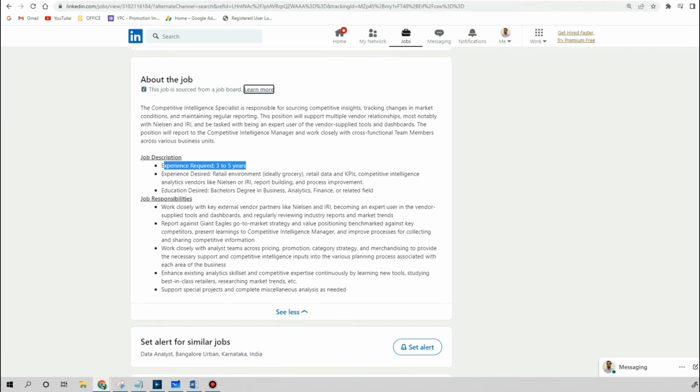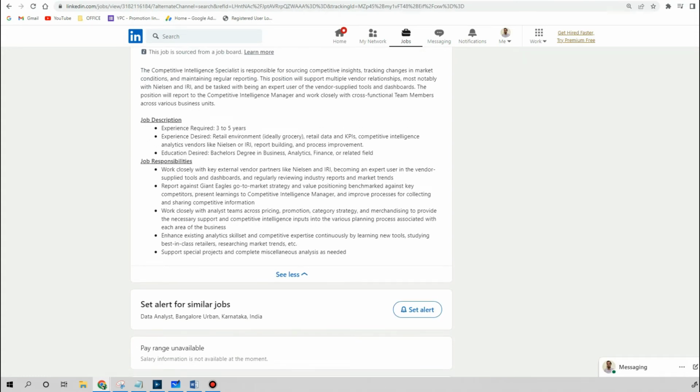Now experience in the desired retail environment, retail KPI, competitive intelligence, and so on. It is not that much needed. Business analytics and finance related knowledge is required. So a bachelor's degree in any analytical field or relevant field. Okay, now see the job responsibilities very carefully.